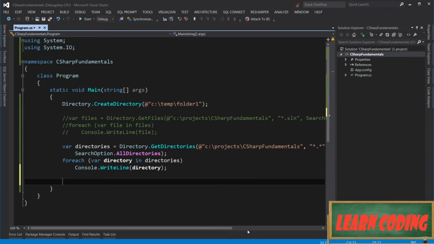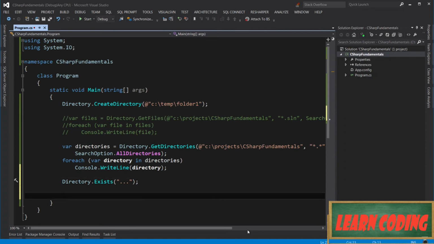If you want to see if a directory exists or not, you simply call Directory.Exists, and here you specify the path. So you see all these methods are pretty simple, and you don't need me to go through each of them and waste your time. You can learn about them yourself. The only thing I want to show you in this lecture is the difference between Directory and DirectoryInfo. So it's exactly like File and FileInfo.